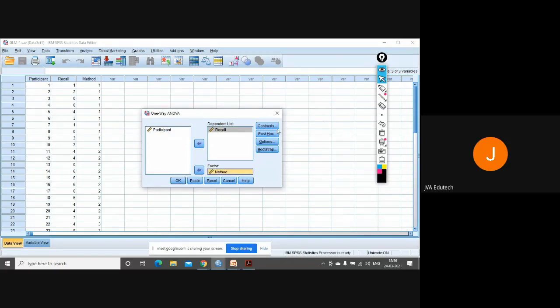Now here we will be given four options. Bootstrapping I am not discussing as of now. When your data is not normal, then you can bootstrap. That will be covered in regression or correlation. Contrast is used when you already have a hypothesis. Because ANOVA will tell you that these three methods differ from each other.